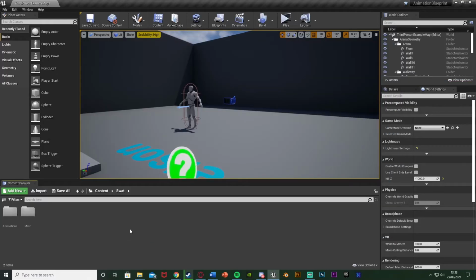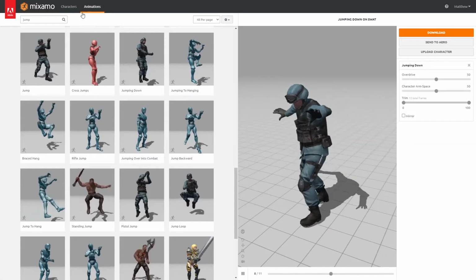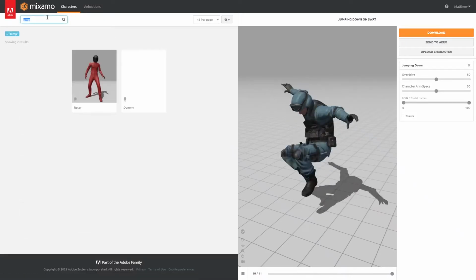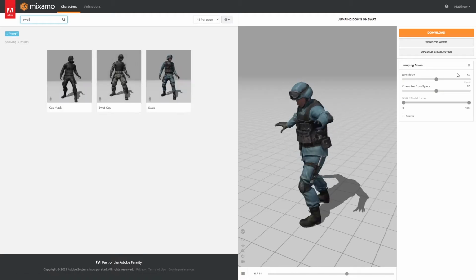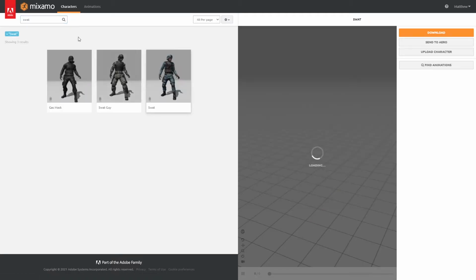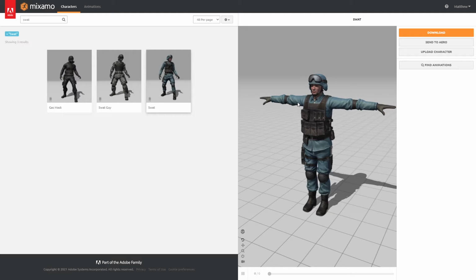And so the first thing we're going to want to do is import our animations and character. For me, I'm going to be using the animations and character from Mixamo. So let me get this up and show you. You can see here, this is where we have the Mixamo. So let me just get the SWAT character up on here. I can just remove that there. So in the characters, you search for SWAT and get the character here.